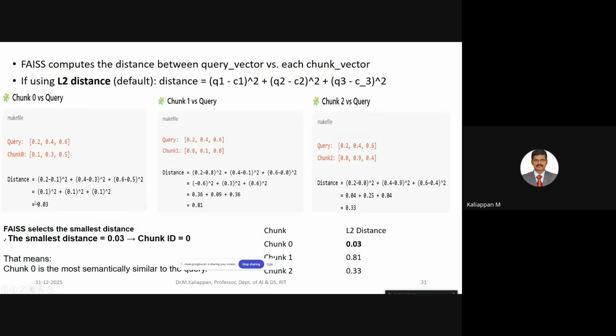Here, we can take 0.03. The smallest distance represents the closest to your query. I hope you understand. The smallest distance is the nearest neighbor. We apply the nearest neighbor algorithm, so we take the smallest distance. So that represents my query vector closest to my chunk. Okay.